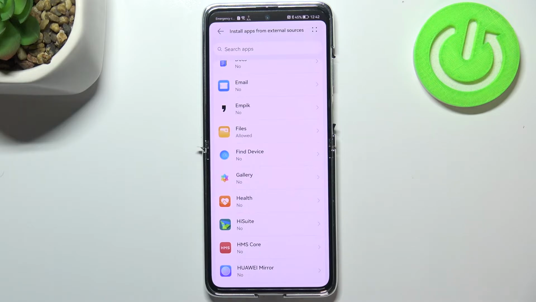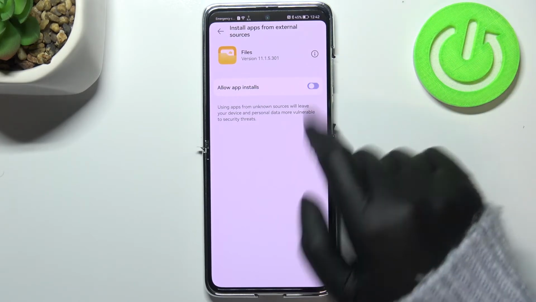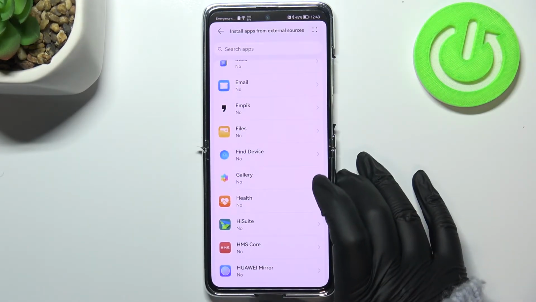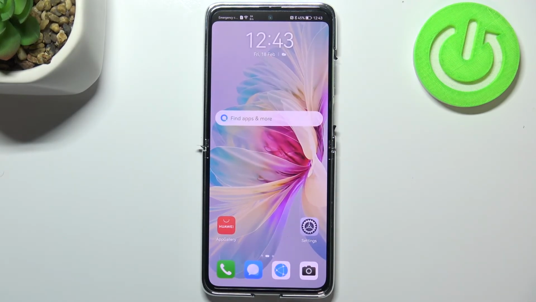And if you want to, you can turn off the permission whenever you want to. Just go back to the app and tap on the switcher again. And after getting back, you can see that the files, in my case, are not allowed to install anything. So actually this is it. This is how to allow unknown sources in your HUAWEI P50 Pocket.